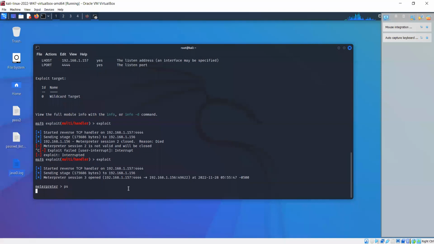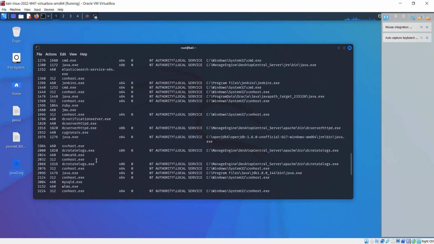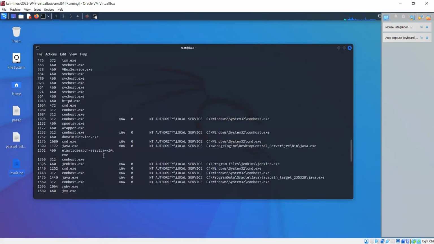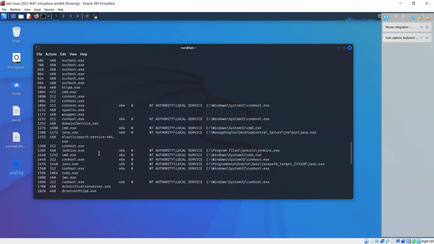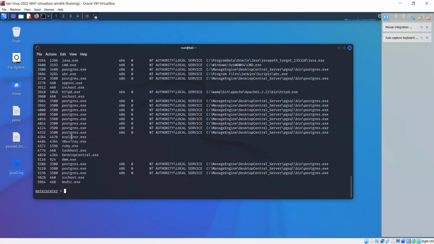Which basically means that we have successfully used this Jenkins developer application to upload a file there and then execute it. And now you can see also that when I ran ps, it gives me all the processes which are running, right? So you can see cmd.exe is also running. Lots of applications are running on the target machine, right?